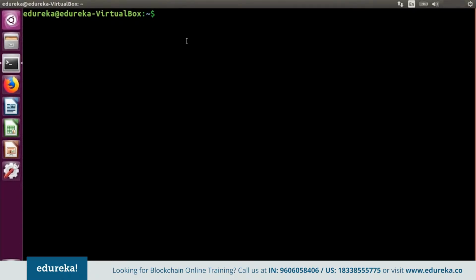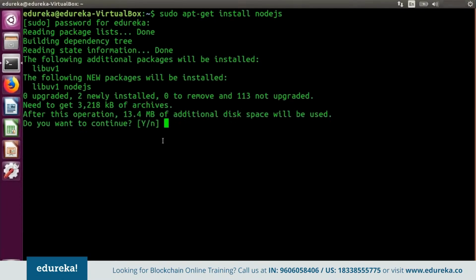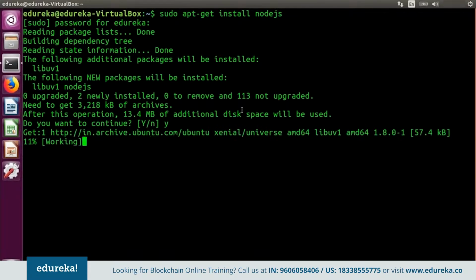Now we'll run the following command on our terminal to install Node.js. Sudo apt-get install nodejs. We'll type in the password. It's asking for confirmation. Tap Y. And now we'll just wait for Node.js to get installed.